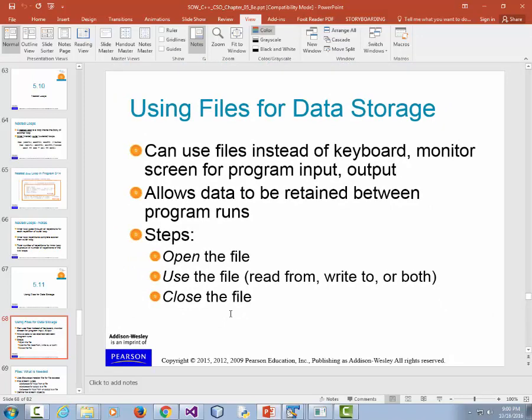So we could use files instead of the keyboard and monitor for program input and output. Why would you do that? Well, if you had to type in a resume every single time you wanted to print it, that'd be a real drag. And you know games, they let you do a save state.